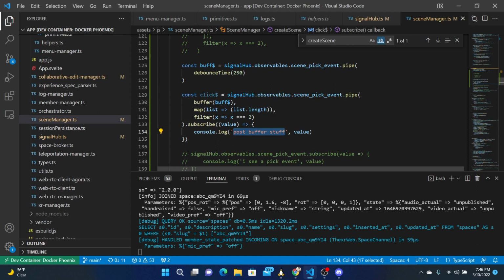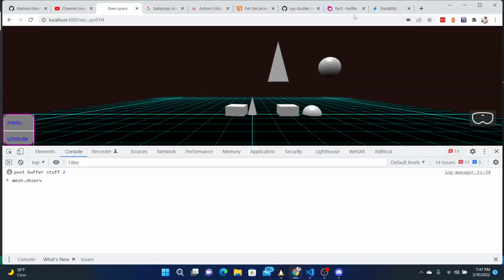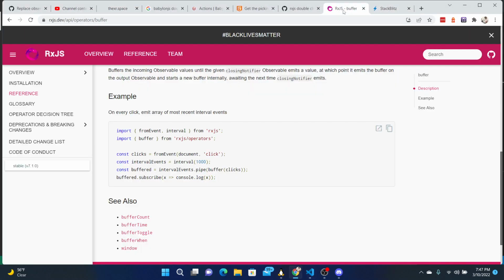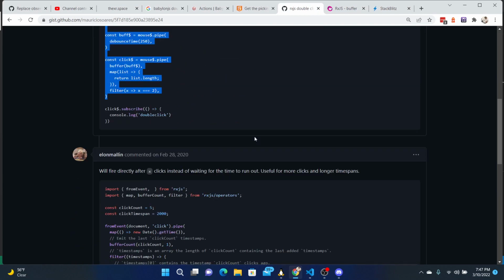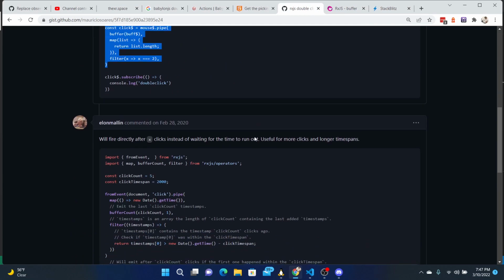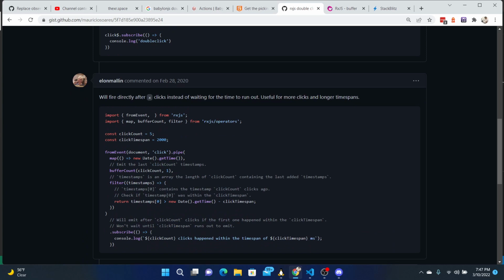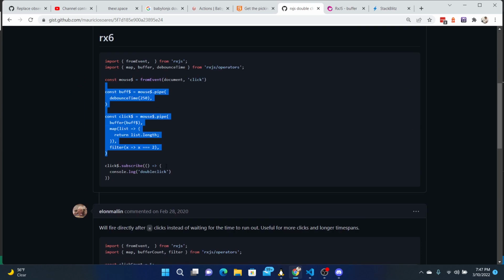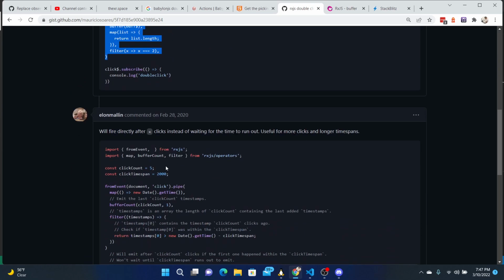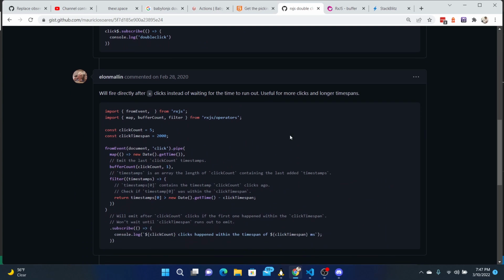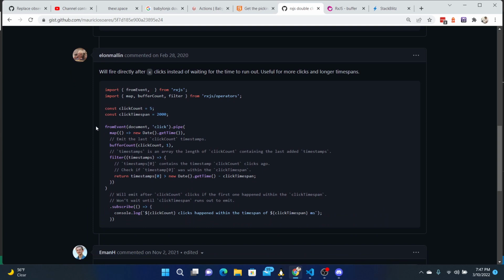Okay, so it has to wait some extra time in order to get that double click, huh? I mean, there's some other implementations here. Double click. Yeah, this is maybe how I would have done it, is get the timestamps between it. Yeah, this will fire directly after X clicks instead of waiting for the time to run out, which I like better. I don't like waiting around.